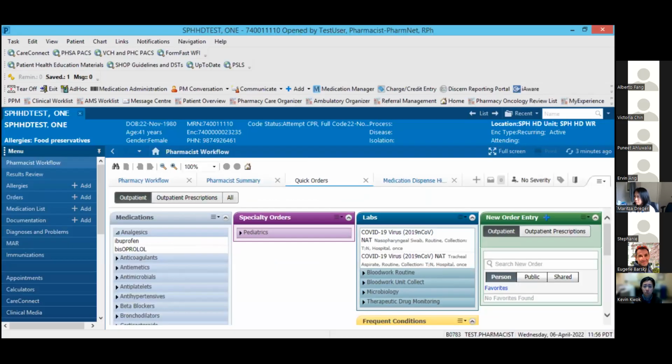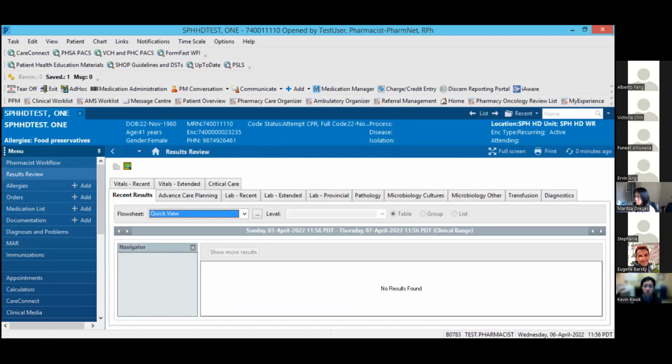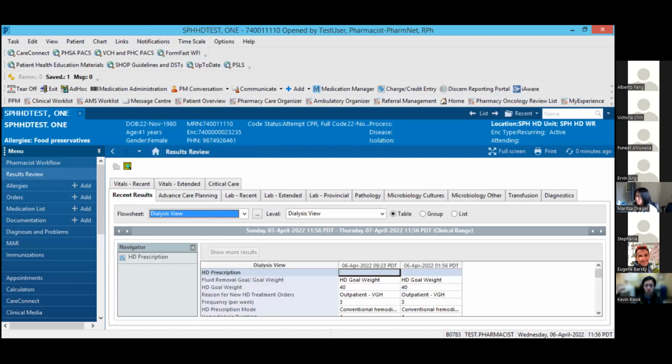You also have the functionality of results review. This is pretty much a standard functionality for all professions. So for specific dialysis view, you can go under the dialysis view of flow sheet. And then you can also categorize it based on the levels. And if you say prescription, it's going to give you the prescription. If you say assessment, let's say if it has iView stuff documented. So if you say pre-intra dialysis, it's going to give you a view of the pre-intra assessment of the patient. Okay.